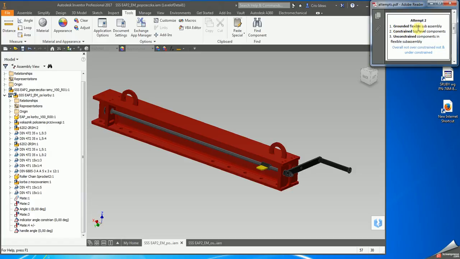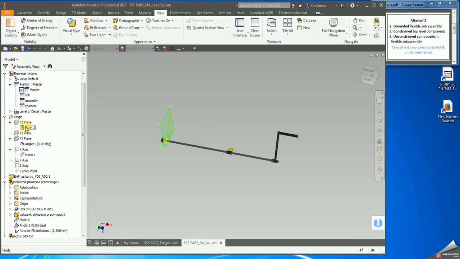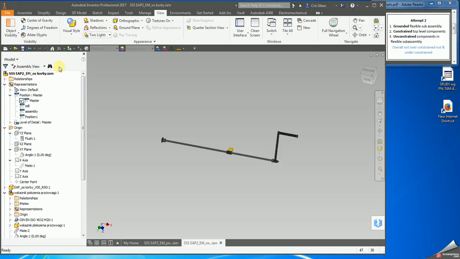There are suggestions that it is better this way. So first, before we ground the top-level subassembly component, we will get ourselves into the conflict with the internal constraints. First, I will unconstrain the components. I will suppress the constraints connecting the flexible subassembly components to the subassembly itself, so to the container assembly.